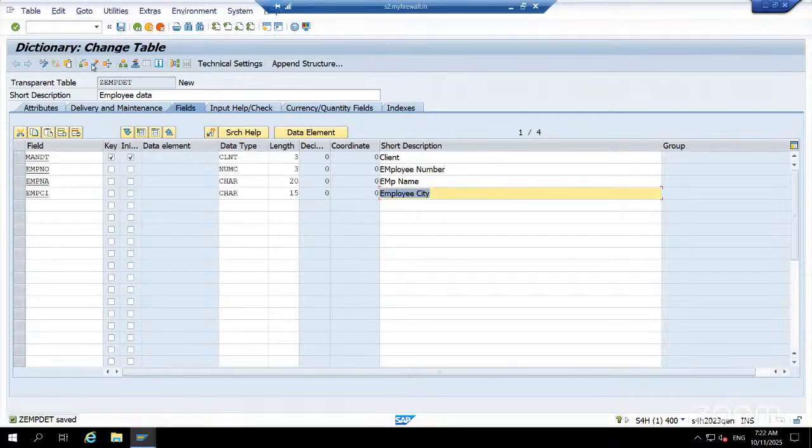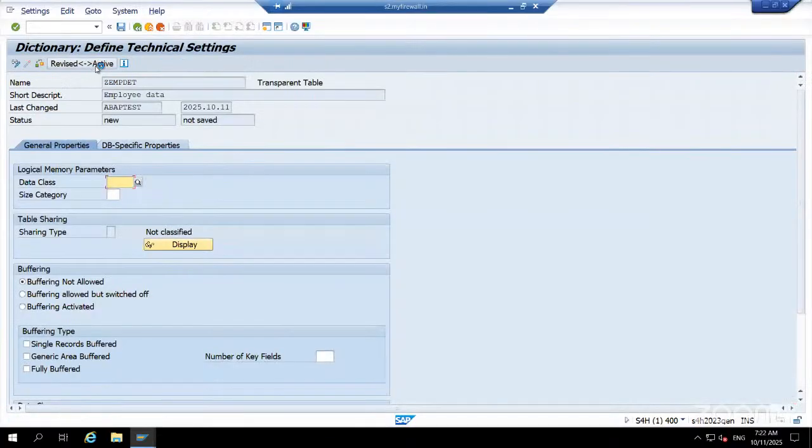Check syntax. And no syntax errors. Activate the table. When you are activating, a few more properties you should give, attributes you should give. If you go here, you should give the data class. What is the meaning of data class?